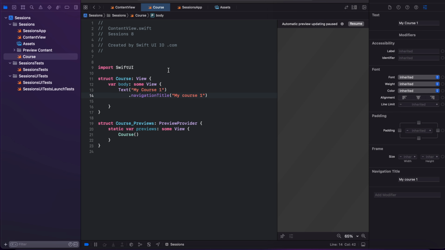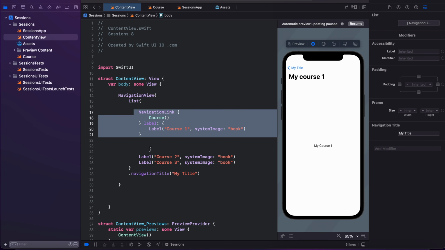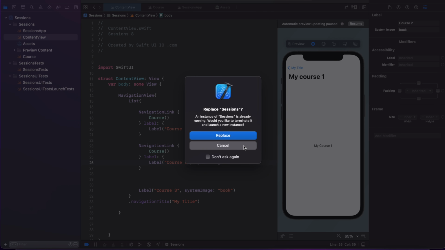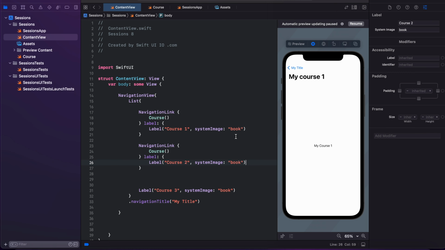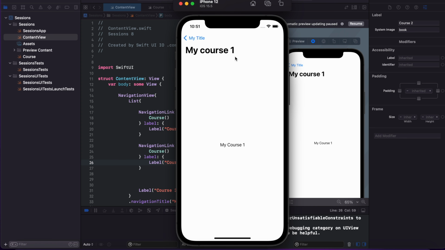Like this, you can do navigation for the remaining items. Just copy this one and paste it here, and I change this one. So like this, you can navigate from one page to another. I'm showing this output in an emulator. So here is our page 1. I click this and navigate to another page, and I get back to the previous page.